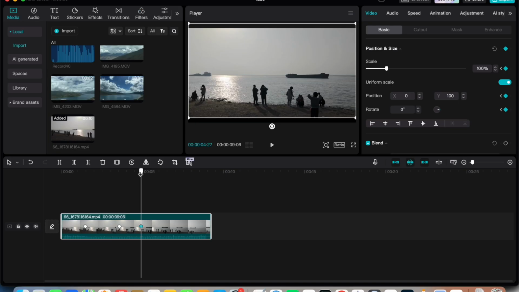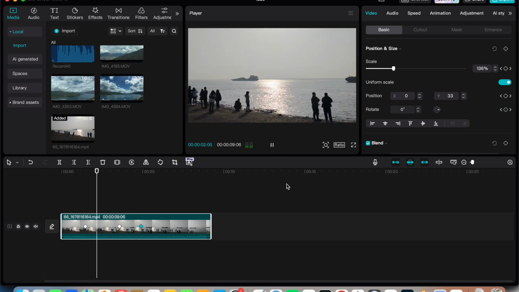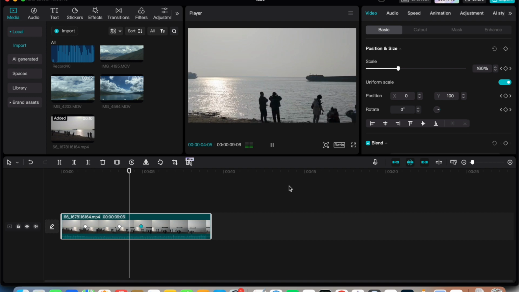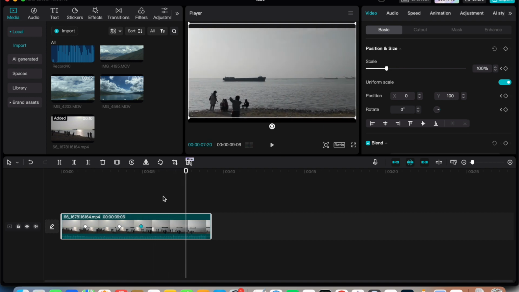Now we could check again how it looks. So it starts to zoom in and then zoom out of the video.